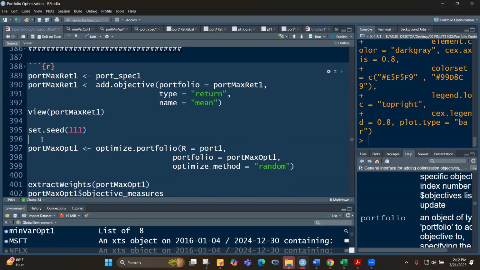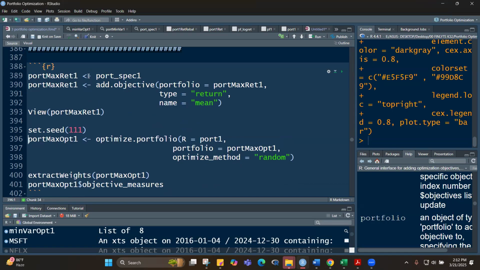Okay, this is what we did a while ago. I just combined it into one code chunk. First, I copied the port spec. Then I added the objective, which is to do the returns, the mean. Okay, and then I optimized the portfolio using random method, and then I extracted weights. Okay, so let's run this.